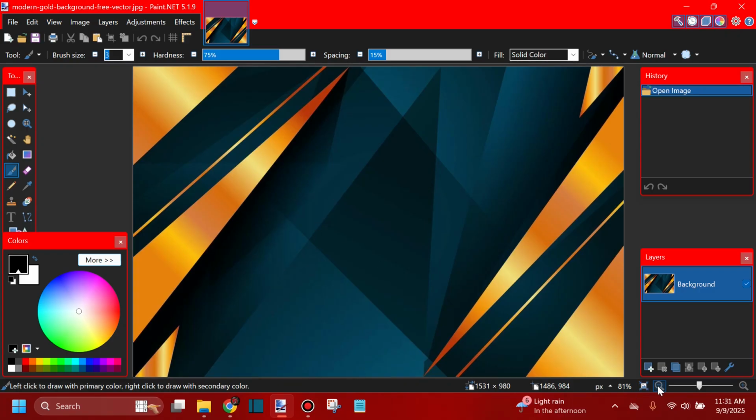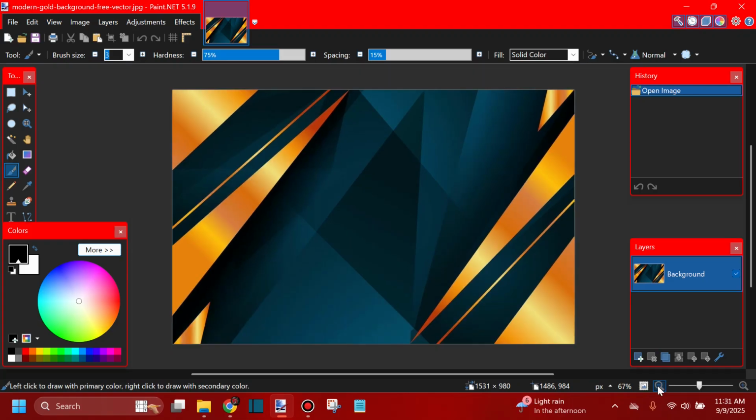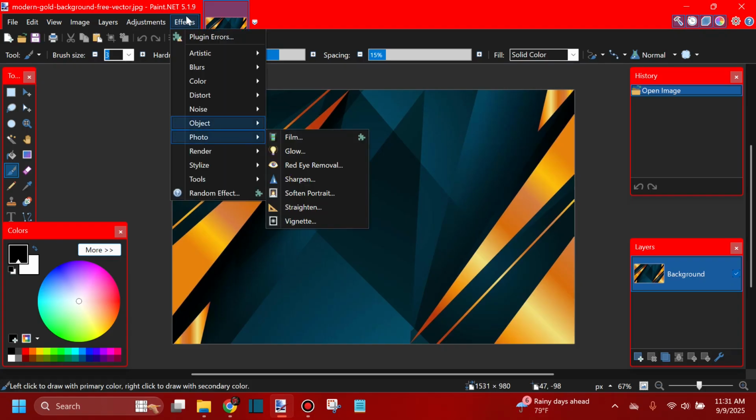Okay, so now once your background image is loaded up, we're going to zoom out just a little bit with this indicator right here. It's got a magnifying glass, a plus and a minus. I just pressed the minus one. So now what we're going to do is add a vignette to this. We're going to go to Effects and Photo, and then Vignette.